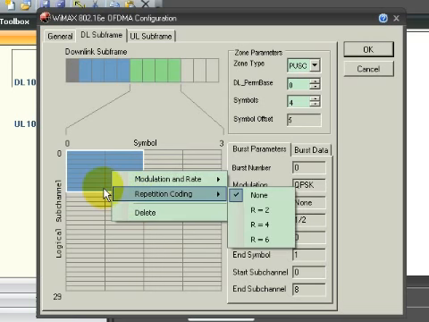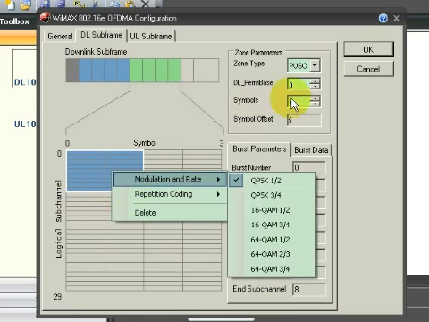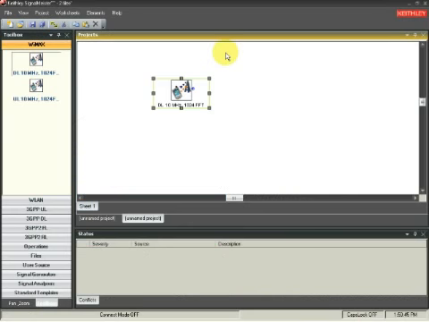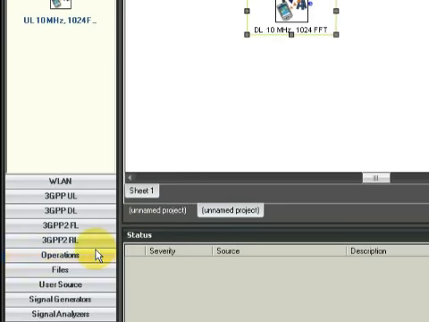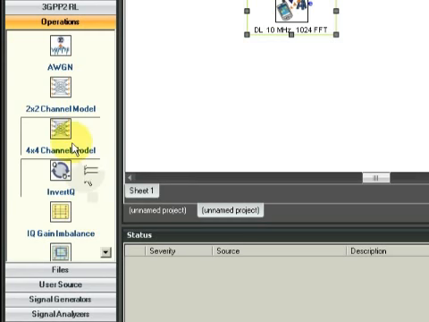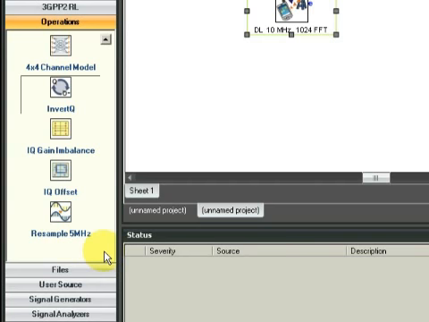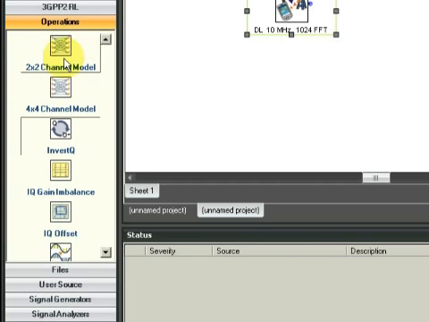If you want to add distortion to the signal, find the Operation tab in the toolbox. The following operations can be used to distort the signal: AWGN, invert Q, IQ gain imbalance, IQ offset, 2x2 MIMO channel distortion, or 4x4 MIMO channel distortion.